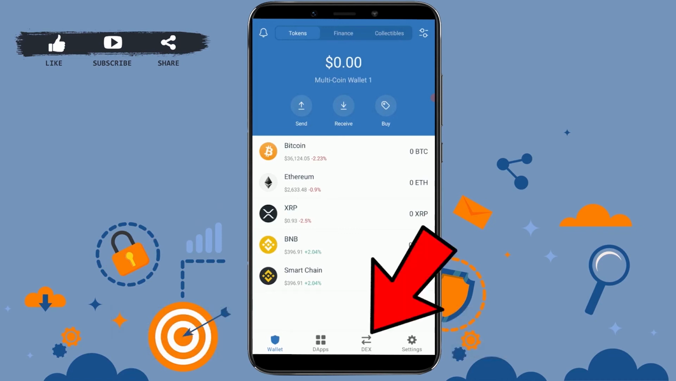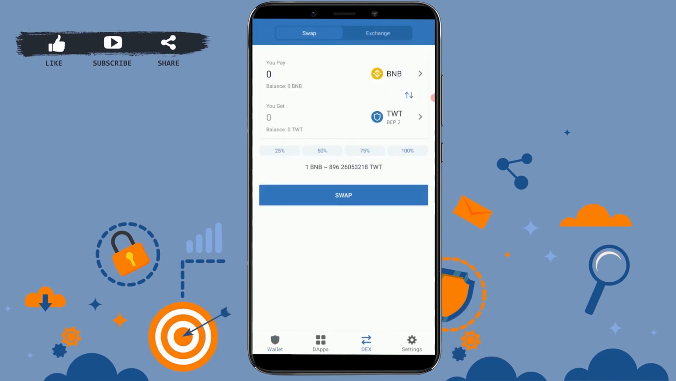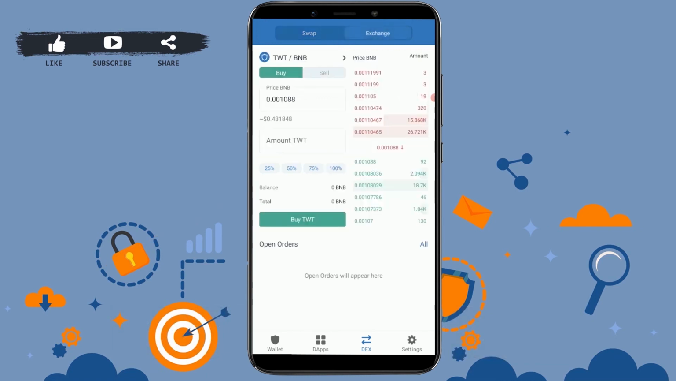Now here you can see the option of DEX at the bottom of the home page. You click on it. There you can see two options, that is swap and exchange. In swap, you can swap your cryptocurrencies with another one, where you will see the details of how much you will pay and how much you will get in return. And just beside it, exchange, you can also exchange your cryptocurrencies from here. Going back to the home page.